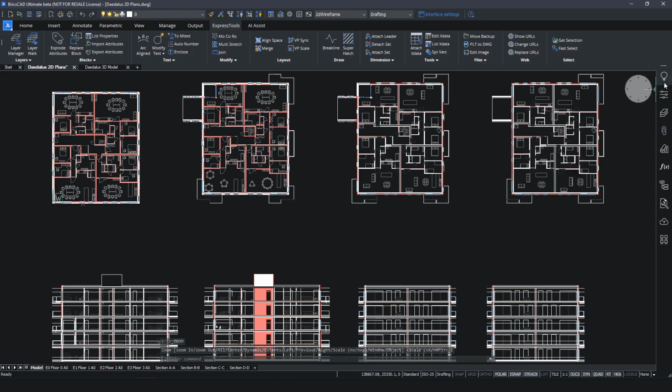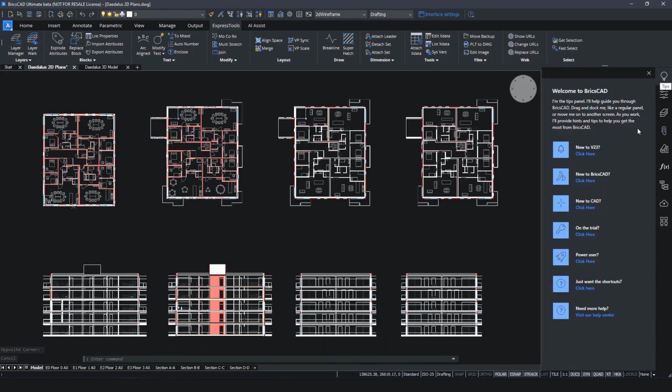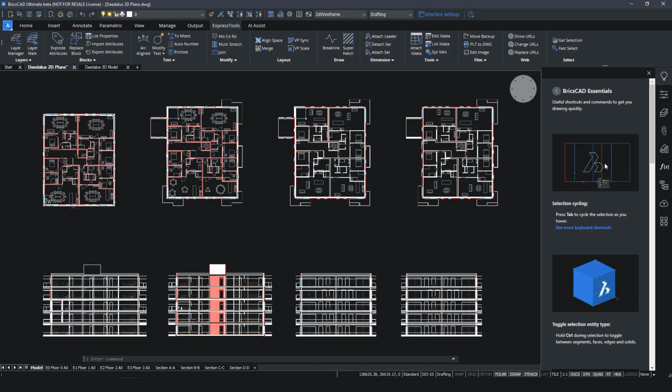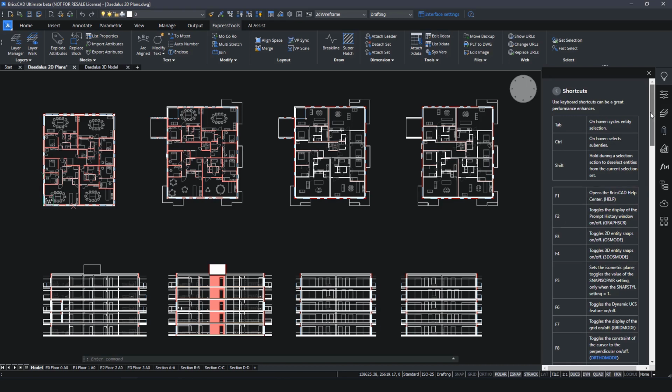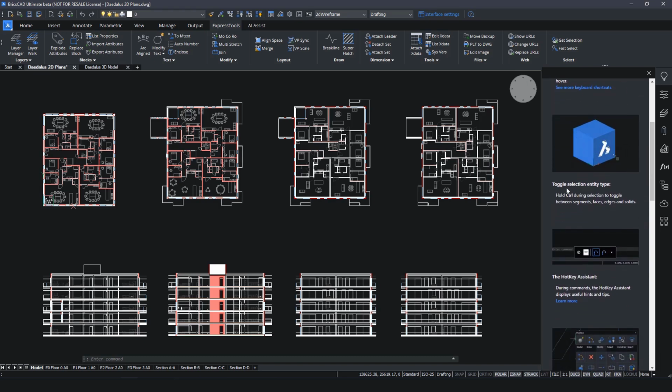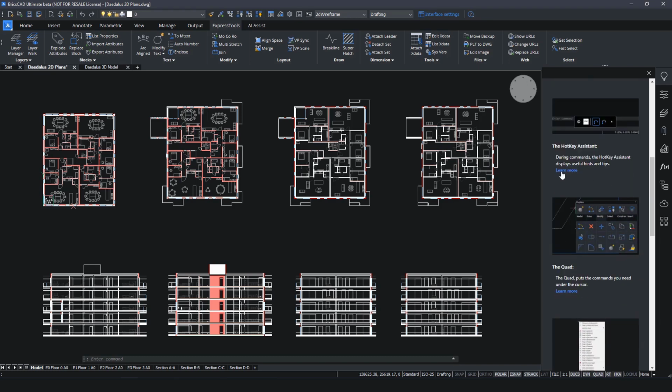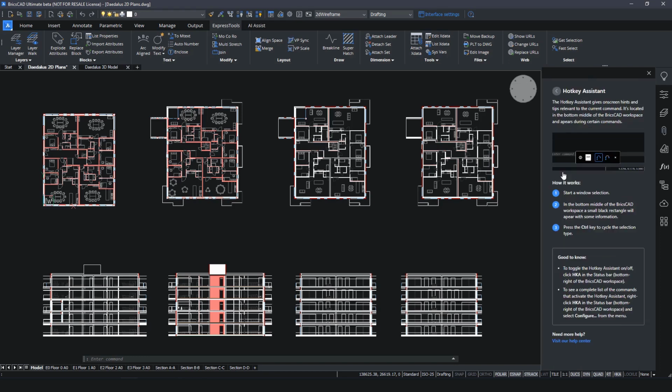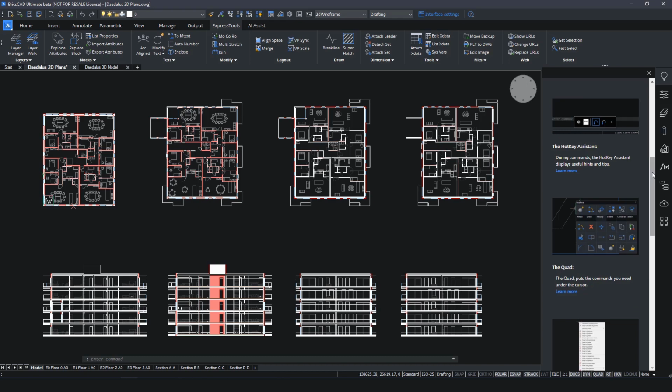In case you're new to BricsCAD and in need of a quick onboarding session, we've got you covered. By visiting the new Tips panel, you can find helpful information about the essential features that set us apart. Learn more about our selection cycling and the keyboard shortcuts you can use to speed up your workflow. You can also press Ctrl during your selection to toggle between segments, faces, edges, or solids. Helpful tips are waiting for you about how the hotkey assistant or the quad menu work, with step-by-step instructions and links to our help center.